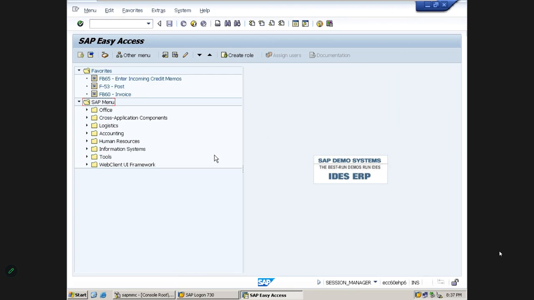Everyone, concentrate here. The next one. Sir, even I don't want to see the SAP menu. I require only favorite. That's it. I don't want to see this. How to hide and unhide SAP menu? How to hide? Very simple, everyone.